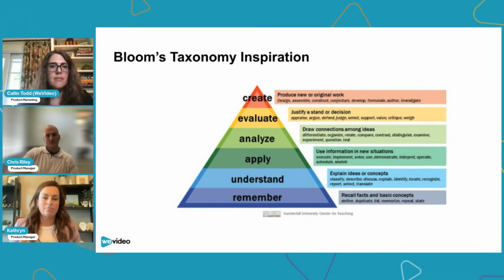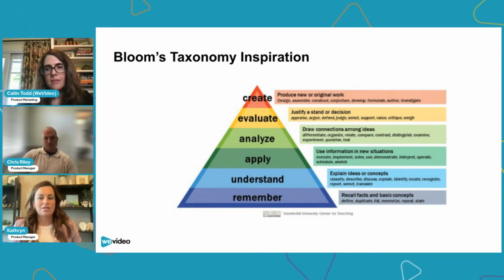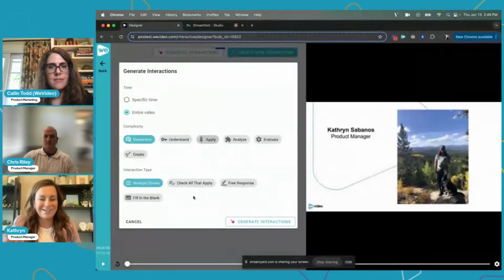So you start out with remember, and those are just like your factual questions. And then as you go up, you're starting to think about how you're applying that knowledge and analyzing. And then the highest is create. So with those complexities, you can decide which complexity you would like to use within the video. You can select all of them. You can select remember if you just want some factual questions. And then we have 4 different interaction types: multiple choice, check all, free response, and fill in the blank. These are all auto-graded. So there's no teacher input needed once a learner completes an interactive video.